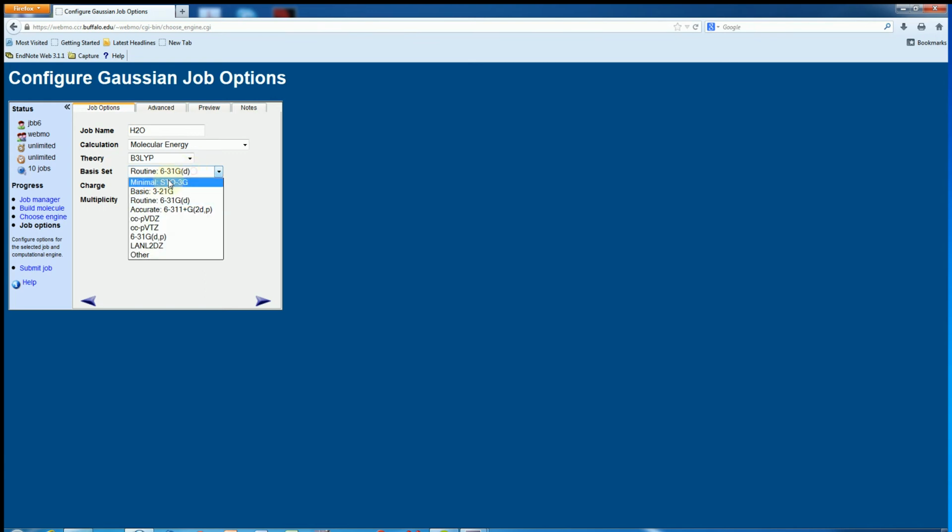This is where you choose your basis set. You have a few to choose from here, or you can enter another basis set. We'll just choose this rather ordinary 6-31G basis set. Set the charge, and set the multiplicity of the electronic ground state. We're going to move now to the Advanced tab.